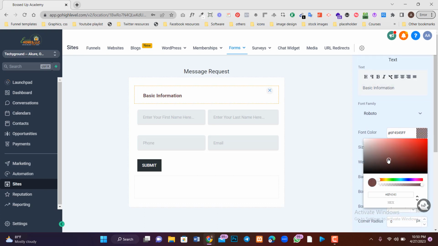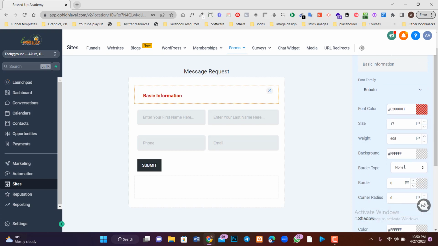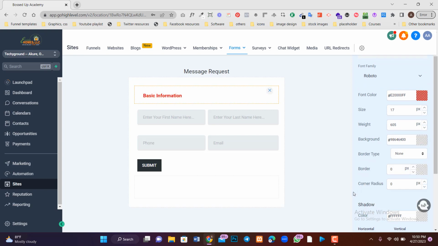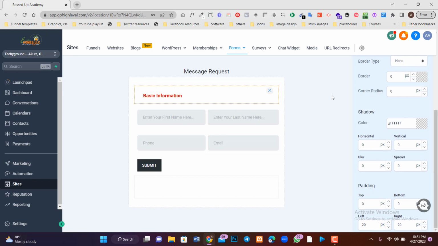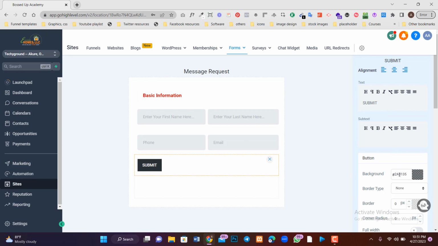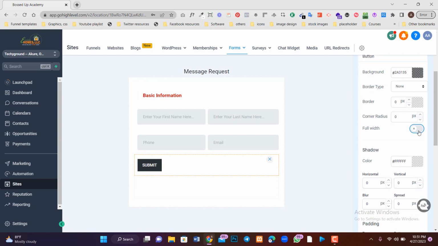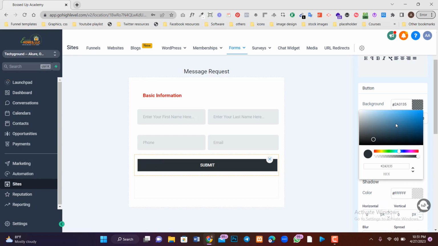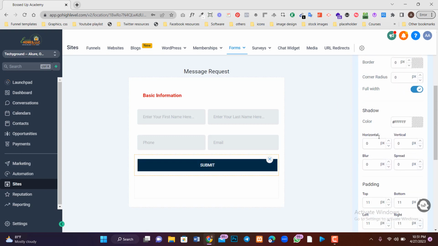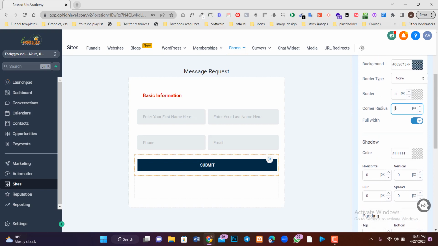So this is my font color. This is the background, you can see, but I don't want to use any background. So the submit button, I can make it fill width, that is to be full. Once you come here, you see, you can change the color as well to any color of your choice. So you can just play around and change the radius maybe to 30 or let's say 20 should be fine.